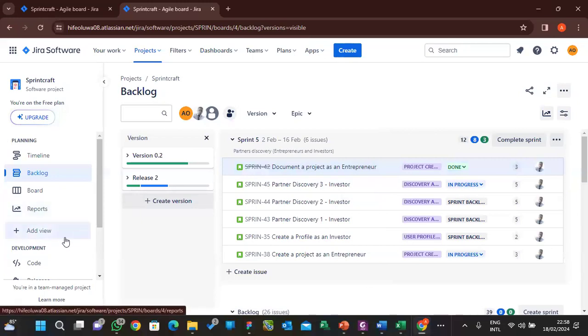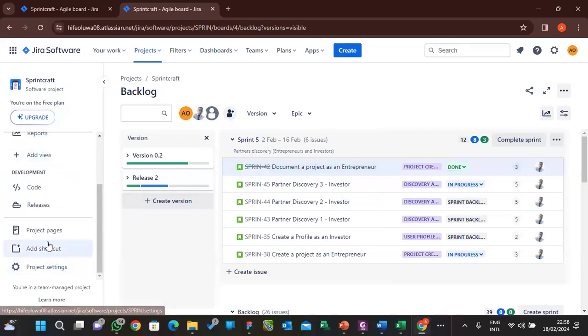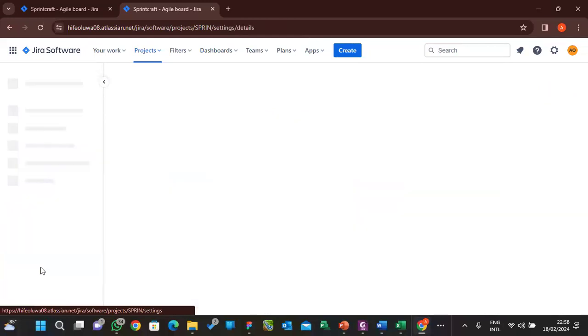Right. So now look at another way you can see this. Let me quickly show you something here. Project settings.